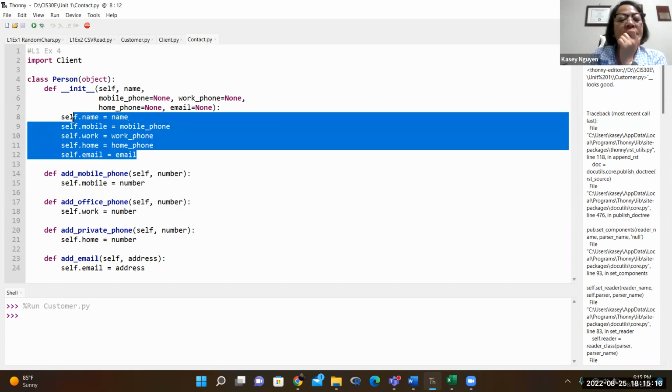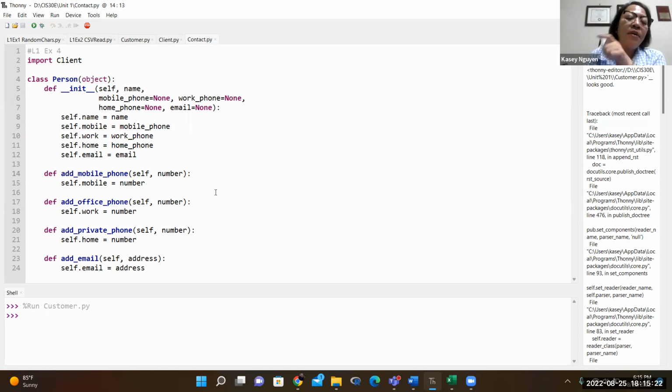So once we have the member variables, we would then have the member method. The point in this is to have the customer input their information. So we would have a function called add mobile phone, and this is going to allow us to store their mobile phone number. As I'm using another variable called number, I would say mobile is number, because on another module, I'm going to have the user input into number.